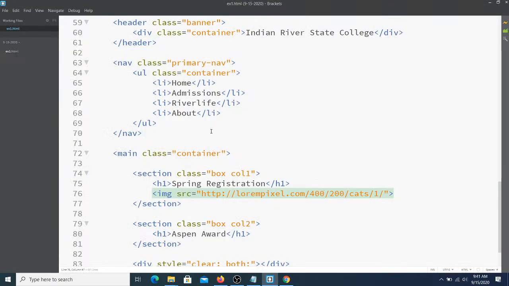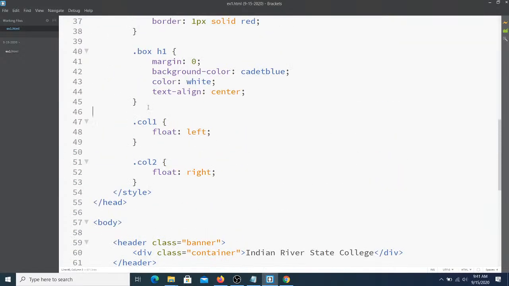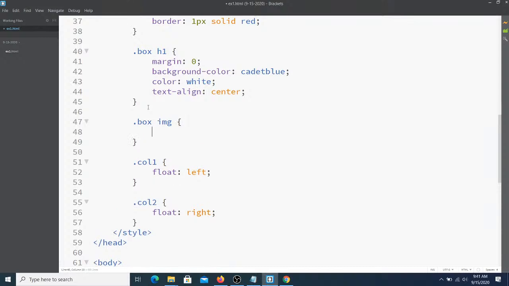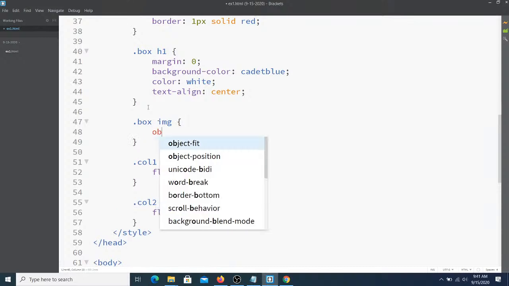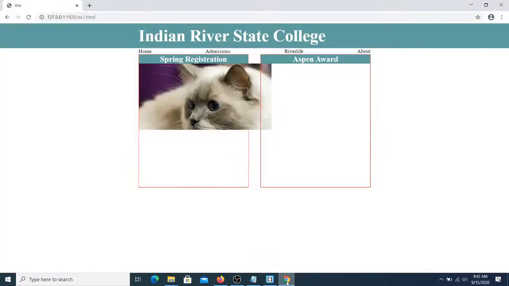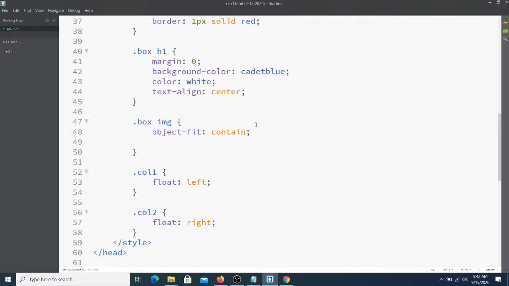So what I want to do first thing is I want to set up some CSS for this. So underneath box H1, let's stay a little organized. I could say within the box, look at the image. And there's some property called object fit. And we see all of our different options. Let's see what contain does. So one quick note, this object fit tends to only really work if you give it something like how much to fit, essentially.